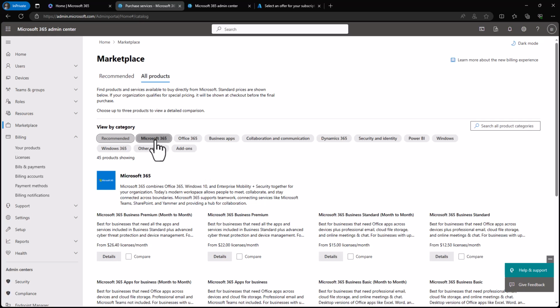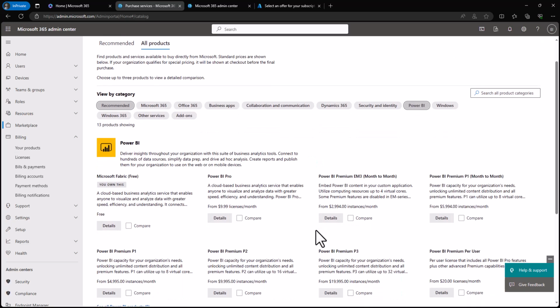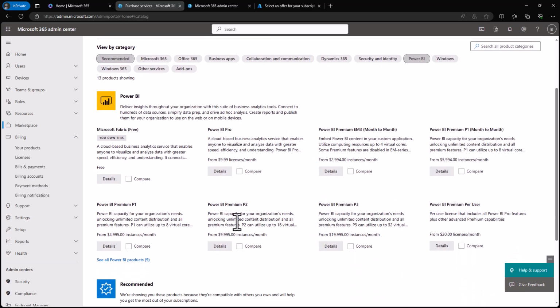Let's say, for example, I want to purchase a Power BI product. I'll just click on Power BI here. It's going to make it so easy for me that I'll be able to see all the Power BI products that are available, the Microsoft Fabric. Now you can see that because I currently have this on my tenant, it has been activated by Microsoft on my tenant. So the product that you own currently, you'll be able to see it even on this dashboard here.